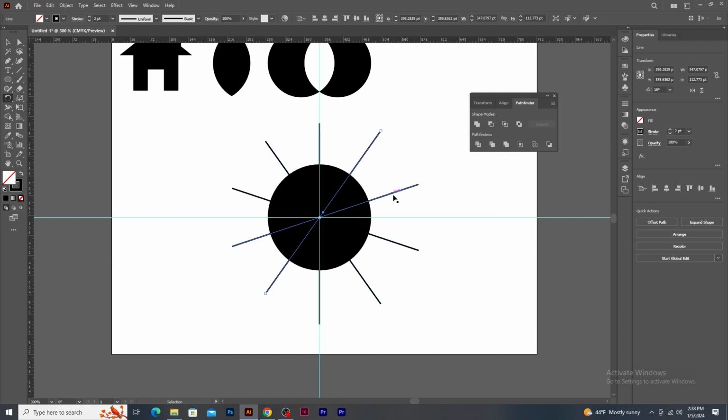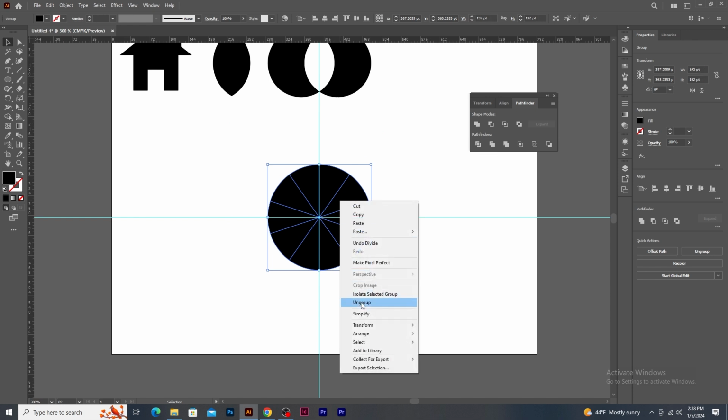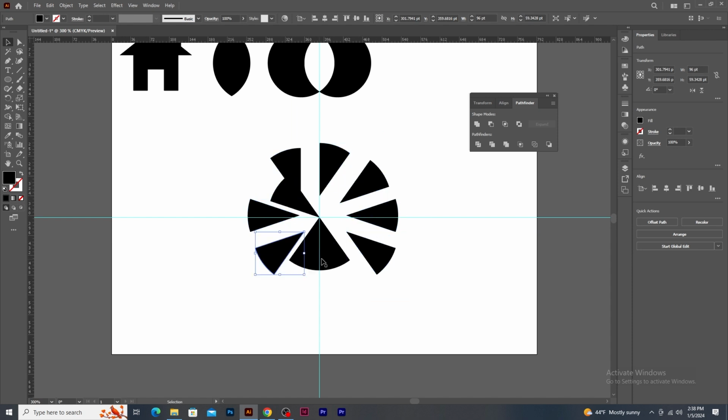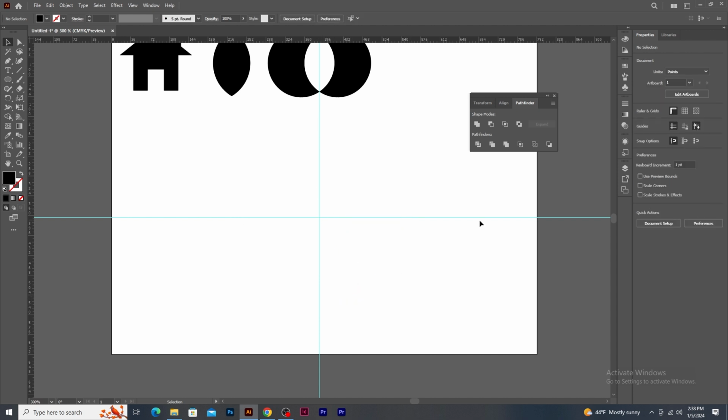Now press Ctrl D 3 times to duplicate the shape just like this. Select all and click on Divide. Right click on the shape and select Ungroup. Now you see all the shapes have been cut and divided into different parts. To hide the guidelines, press Ctrl semicolon.